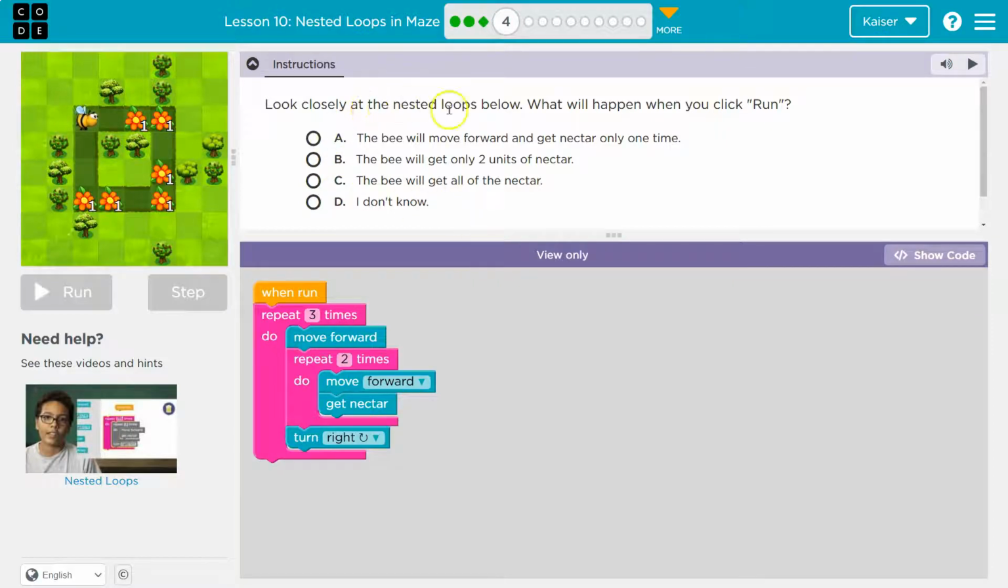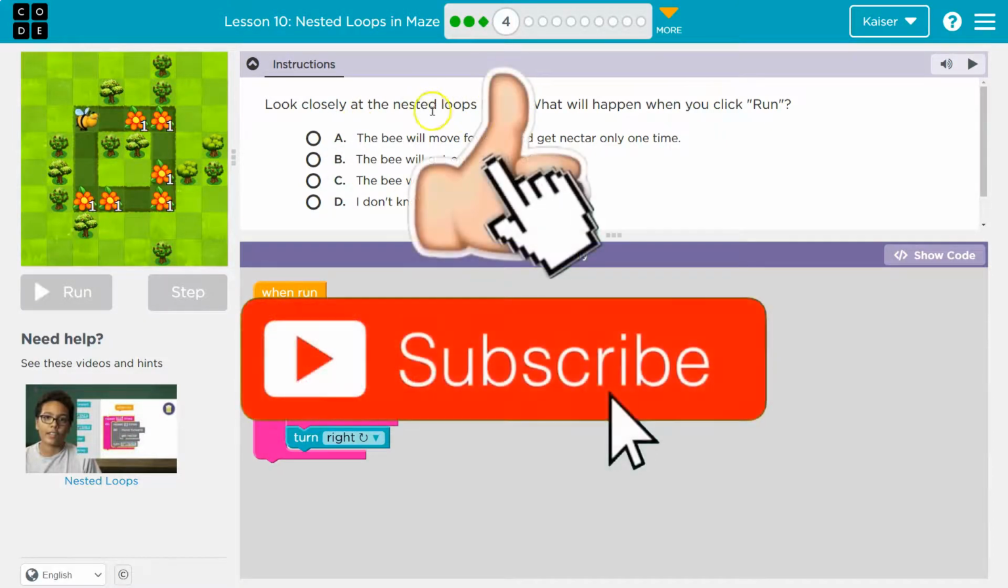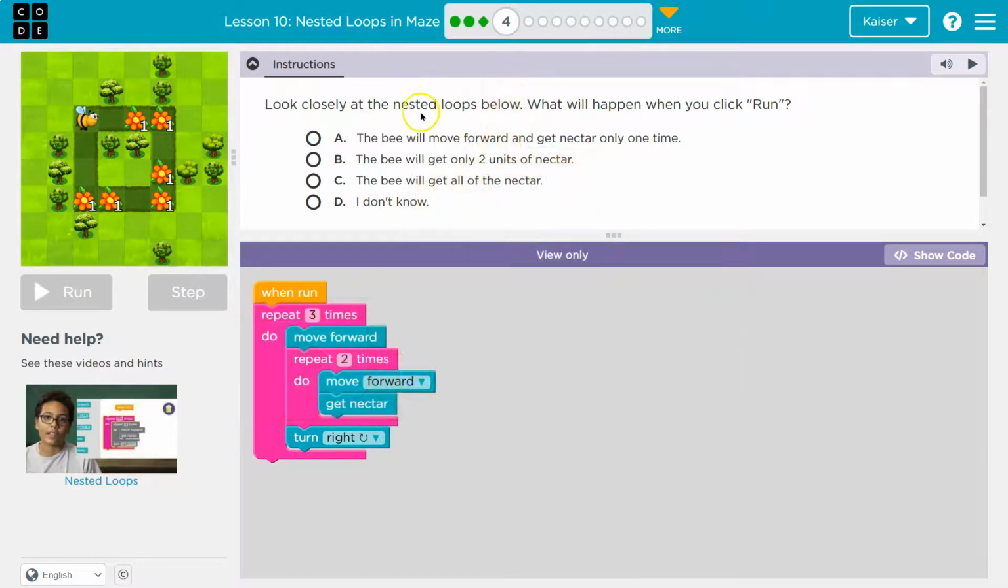It's important. Look closely at the nested, fancy word. Nested loops, as we've learned, means one loop inside of another, so a loop inside of a loop. Look closely at the nested loops below. What will happen when you click run?